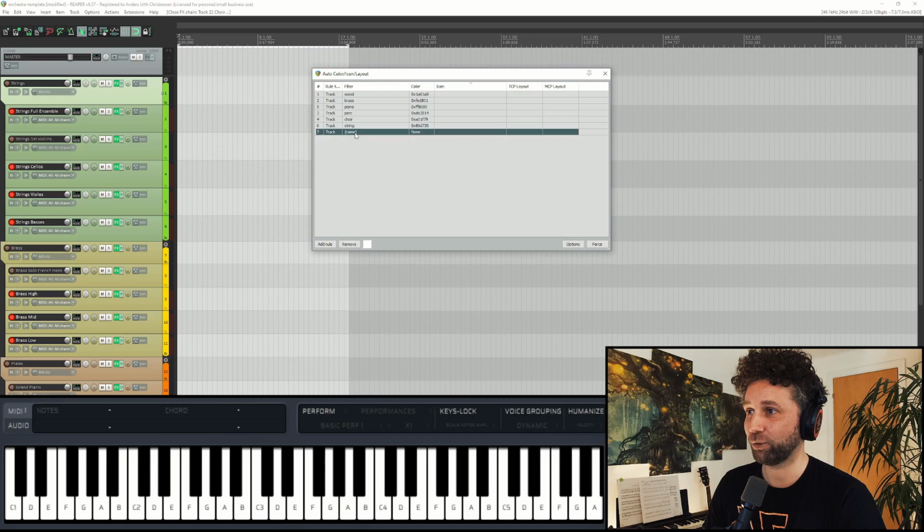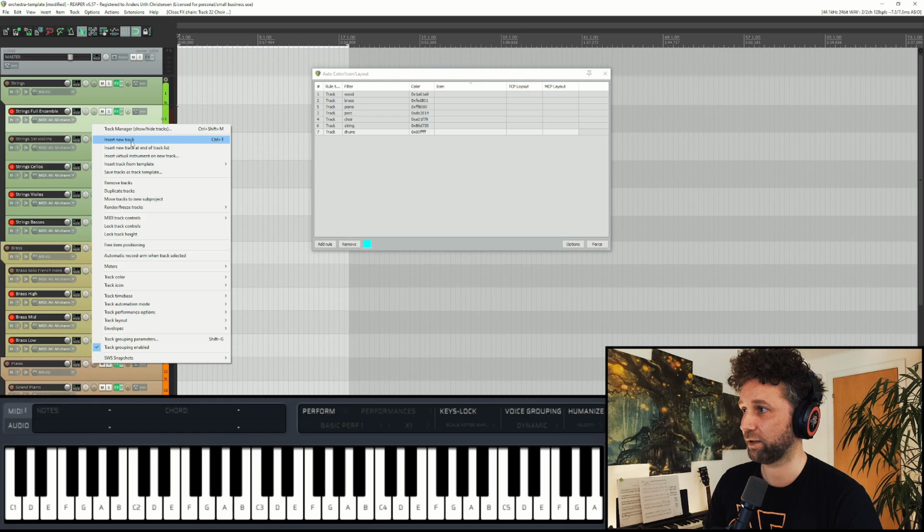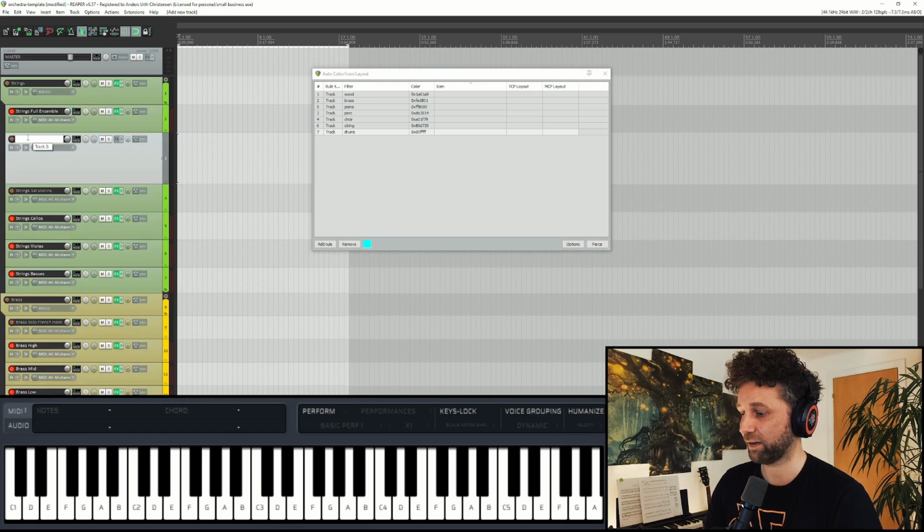So here you type in the filter name. So let's say we wanted to do some drums, and I'm just going to select this color. Then I just go over here, insert a new track, and when I type in drum, it will automatically change the color of the track.